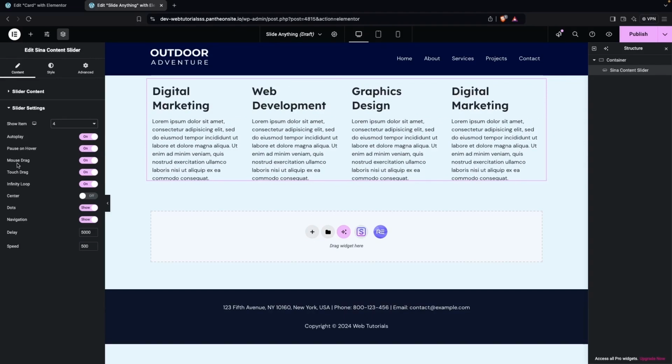And after that, we have mouse track, we have touch track, and then we have infinity loop, and then we have center, then we have dots. And after that, we have navigation and delays and speed.